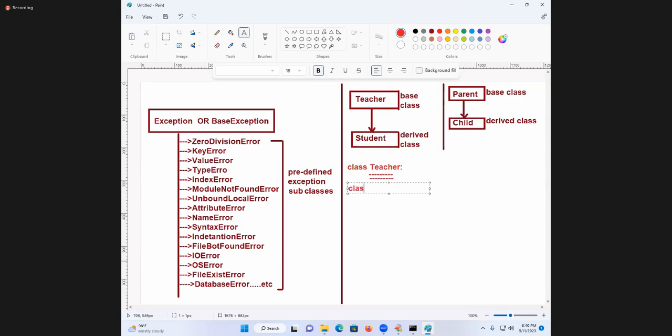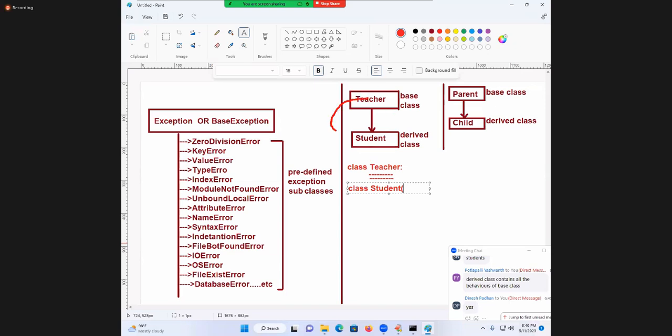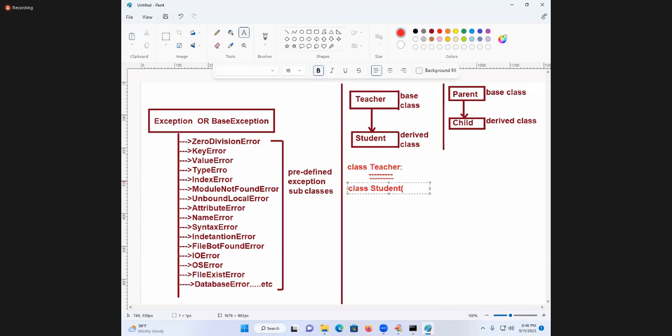Next, I will talk about student. Class student. Class is a keyword. Student. In the bracket, you need to write from whom you are taking the things: from teacher, into student. What should I write inside of it? Teacher, I will write it. Teacher, I wrote inside the brackets. And I will write pass here. Don't worry about what I am writing after the pass, because you need not bother about it. When I come to inheritance, I will explain.